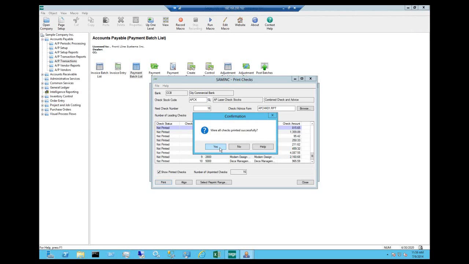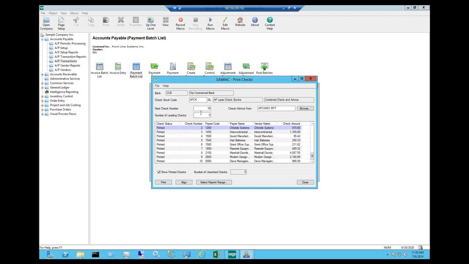But if for any reason the answer is no, got jammed in the printer, halfway through we ran out of check stock and it pulled 3 sheets of white paper at the end, whatever the reason is, if you say no here, what it'll do is it'll drop back and allow you to tell it exactly which documents did not print correctly. So we ran out of check stock, and we pulled 3 pieces of white paper at the end.